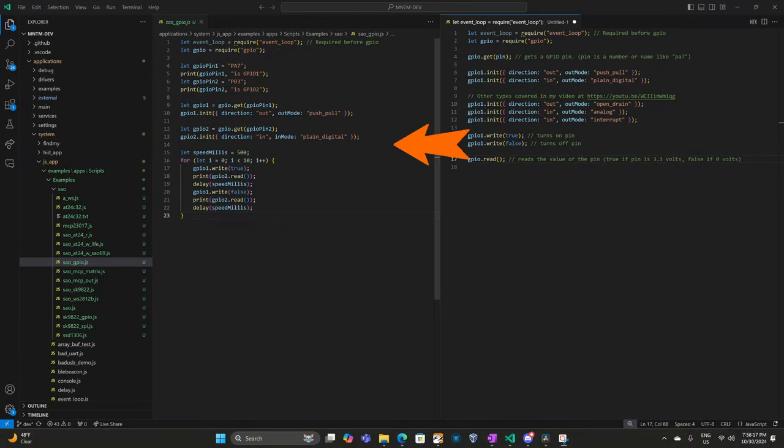On the left is the code that blinked the LED and displayed the button values, and on the right's the key functions. I covered GPIO in detail a few weeks ago, but I'll cover it briefly again here. We require event underscore loop, and then we require GPIO. Be sure to require event underscore loop first, or you'll get an error. Next, we use get, passing it the pin, which can either be the pin number or the pin name, like PA7. Then we initialize the pin for output if it's an LED, or for input if it's a switch. If you want to hear about all the options, watch my video from a few weeks ago.